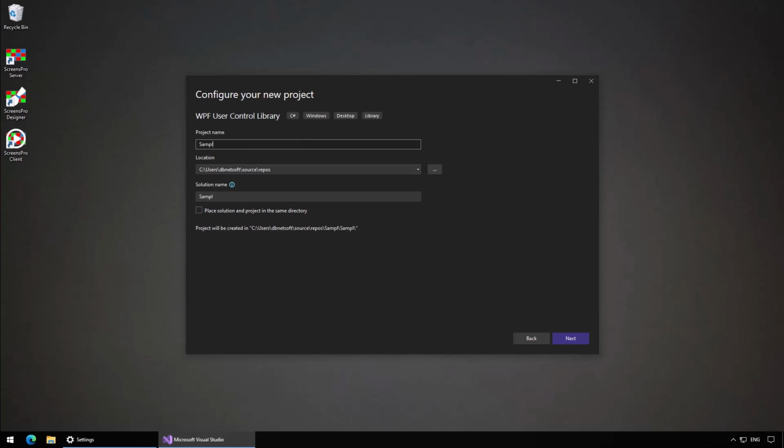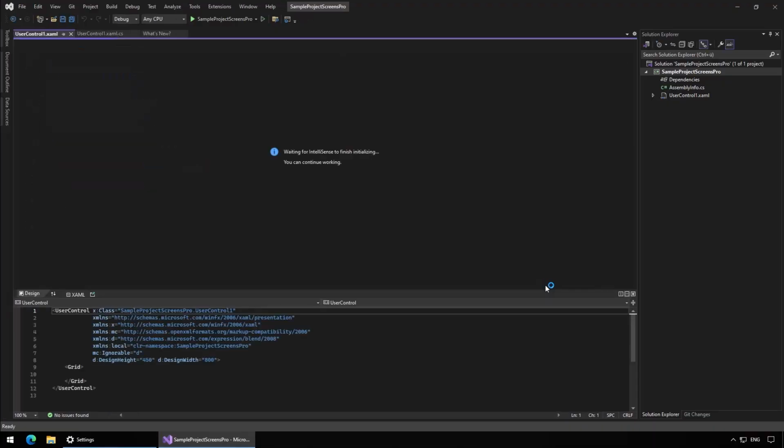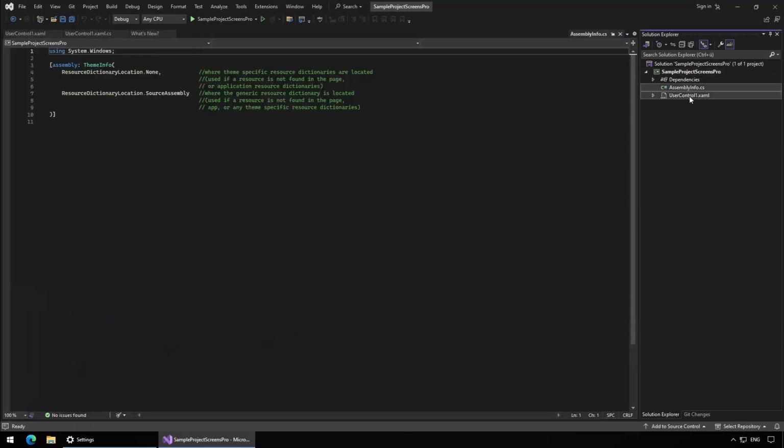We give it a name, sample project ScreensPro. You see where the project will be created, and we click Next. Here in the framework, you can stick to .NET 8.0, and we create the project. What we do not need are the automatically generated two files, so we select them and say delete.